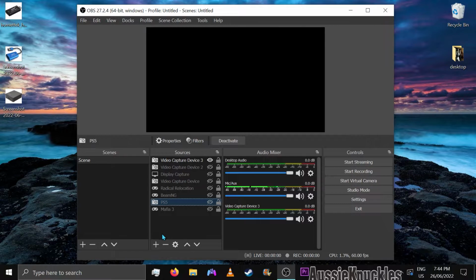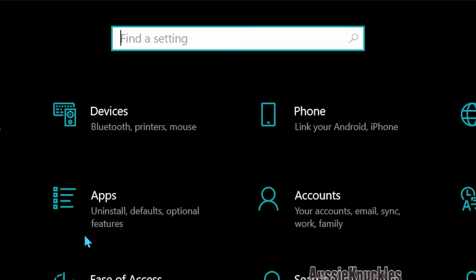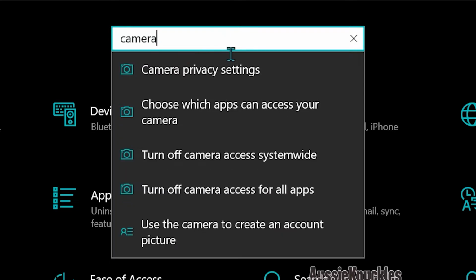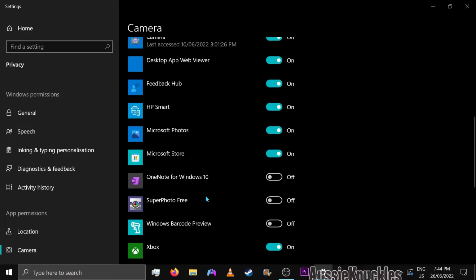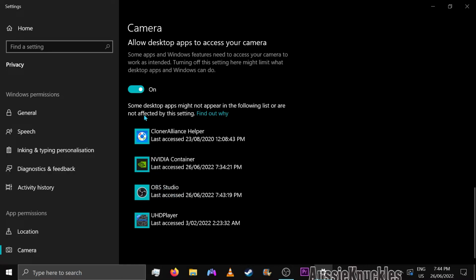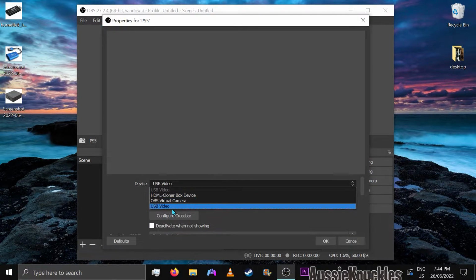So what I'm going to do is I'm going to go into settings, then I'm going to type in camera. Now I'm going to go camera privacy settings. I'm going to turn my camera on, and I'm going to go down and just make sure OBS is enabled. Right, now if I go back into PS5, you can see that the option is there.